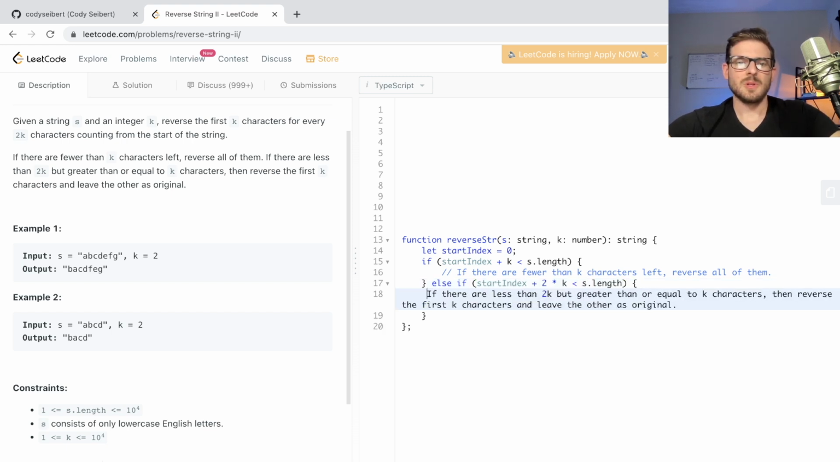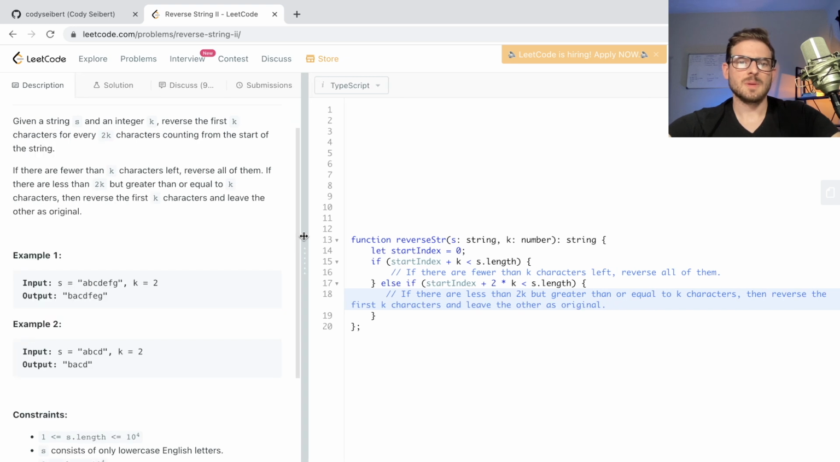Sometimes just putting the actual description right in your code helps you understand it, I think. But let me make sure I do this right. If there are less than 2k, so 2k plus the start index is less than the length. You know, I might need to do less than or equal to. Do I have this set up? I think it needs to be greater than or equal to, because if you go out of bounds, greater than or equal to.